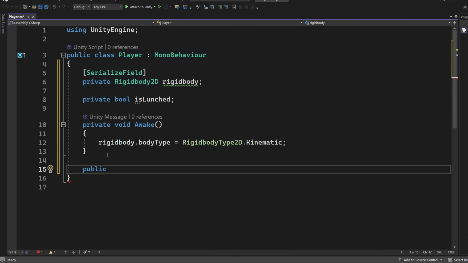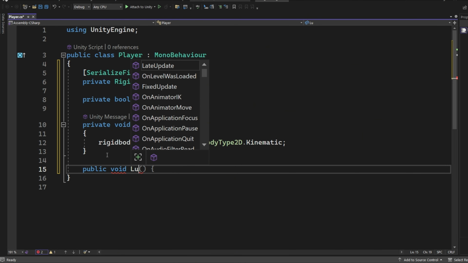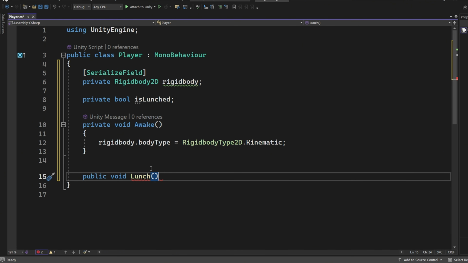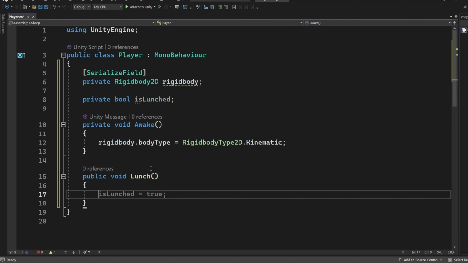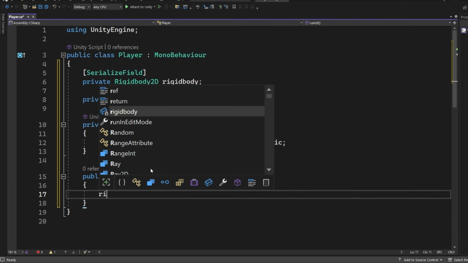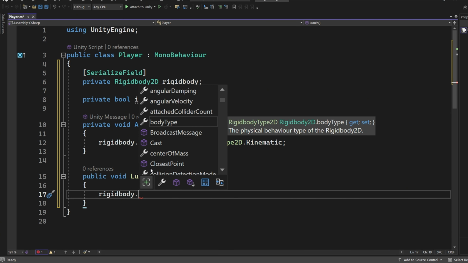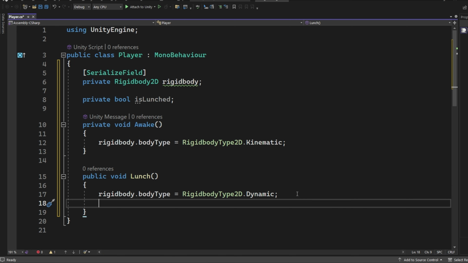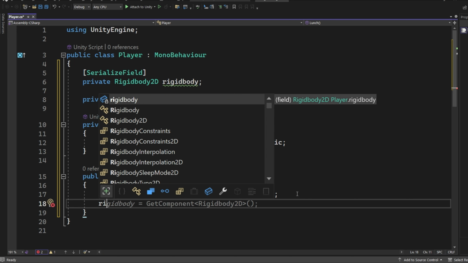It's a public void, and let's name it Launch, to launch our player. First we will make our Rigidbody affected by the physics forces. So it's rigidbody.bodyType, and let's make it Rigidbody2D.Dynamic. Dynamic means our Rigidbody will be affected by any forces. And when we grab our player, we need to add some force for flying.